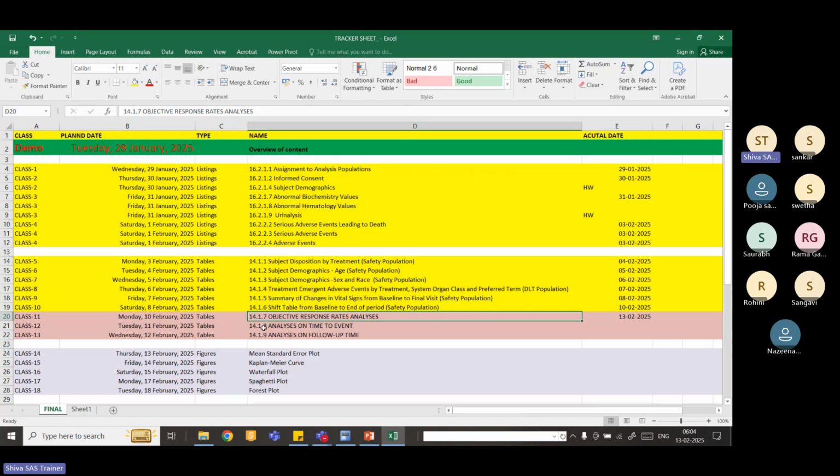from scratch to a complete table about this efficacy analysis. So please try to focus on understanding these concepts.